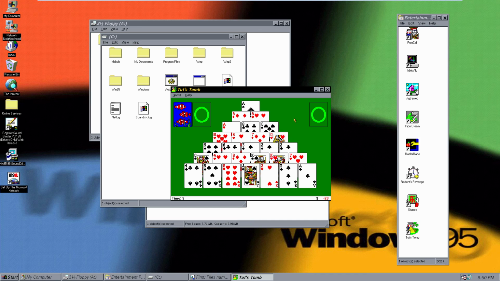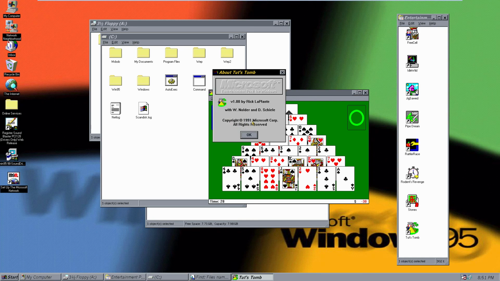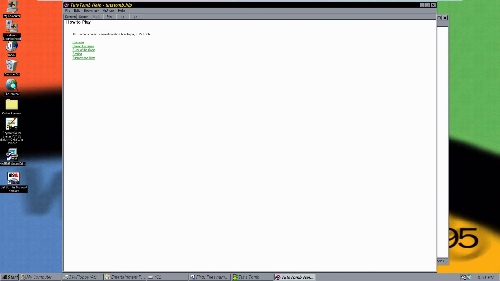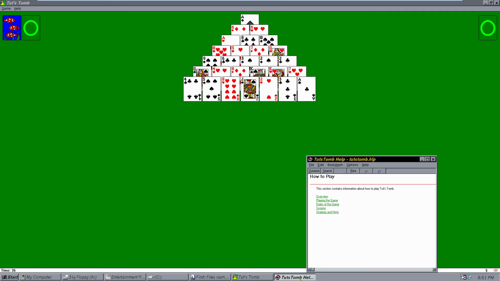So what Touch Tomb is, it's also apparently referred to as Pyramid, but it's a solitaire game where the object is to get all the cards from the pyramid to the foundation, which I'm guessing is up here, or no, probably down here. But anyway, let's just see what the help file has to say. Not the about, but the how to play, which always opens up super large for some reason. Actually, let's just make this larger, and we'll bring up the help file.